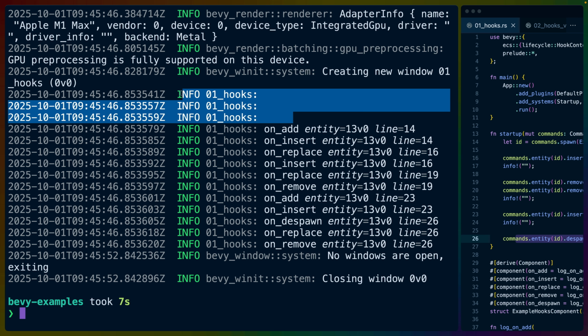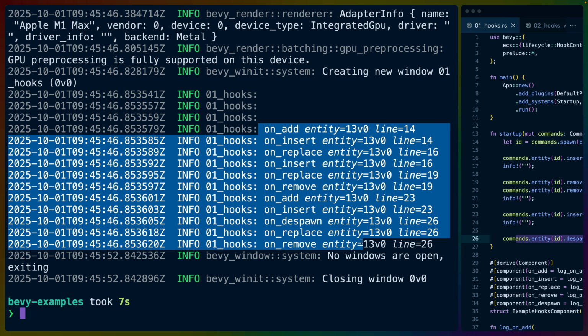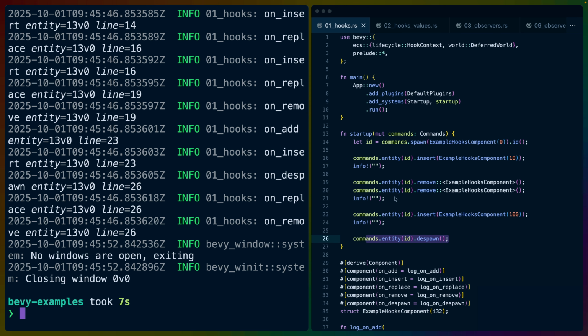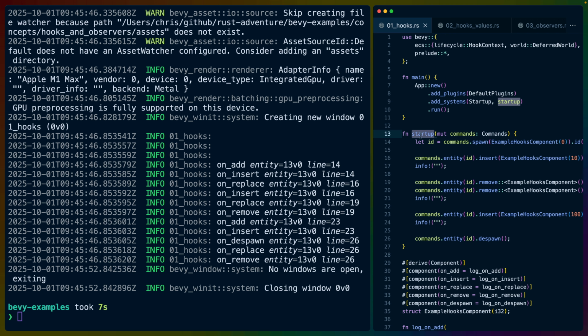Now you can see here that we've got 3 logs with no information in them, followed by all of our hooks running. The reason we have 3 logs with no information in them is that when our startup system runs, we create an entity, but when we use commands to spawn in an entity, that is queuing the creation of an entity for later. Similarly, when we use commands.entity.insert, we are queuing the insertion of a component for later. These get stuffed into a queue and applied after this function is over.